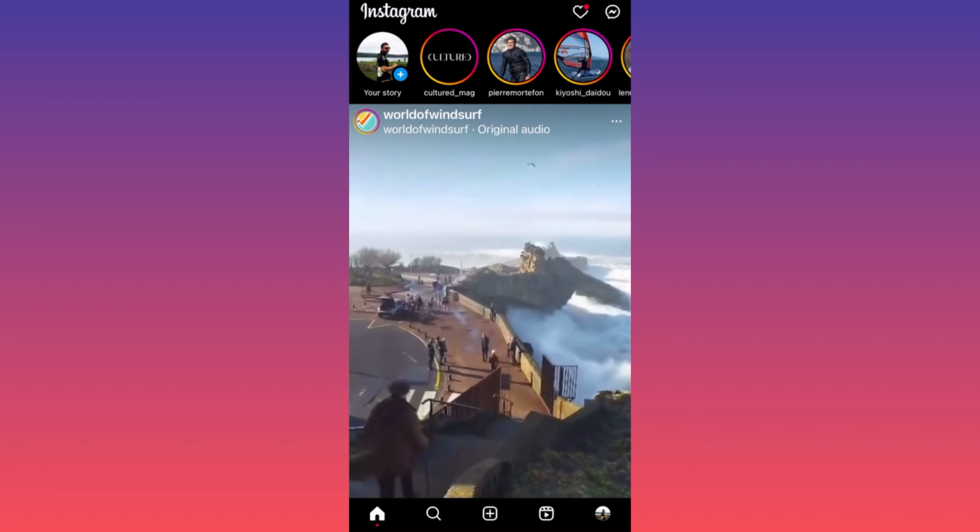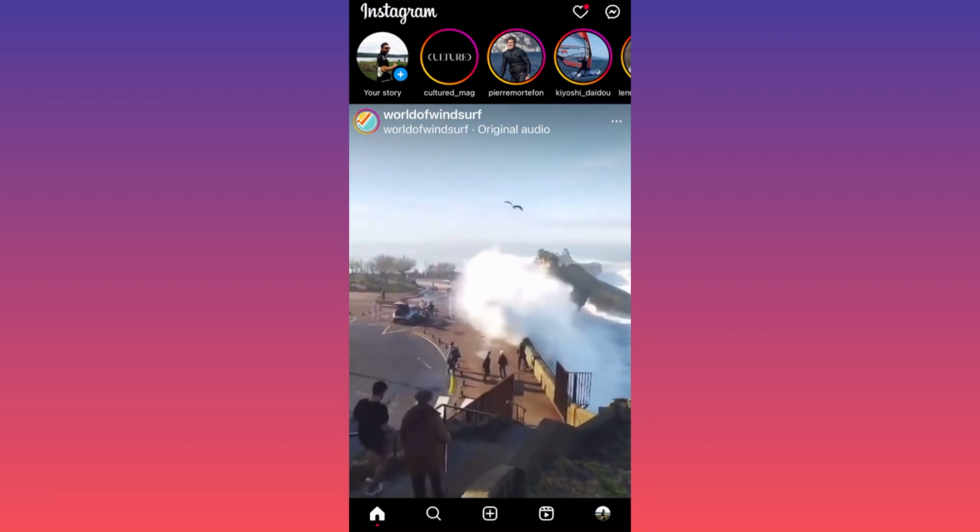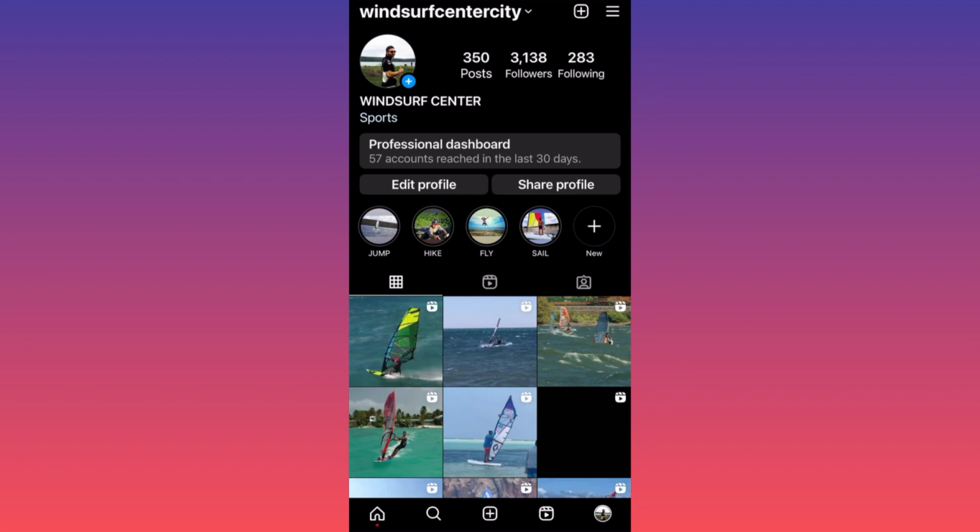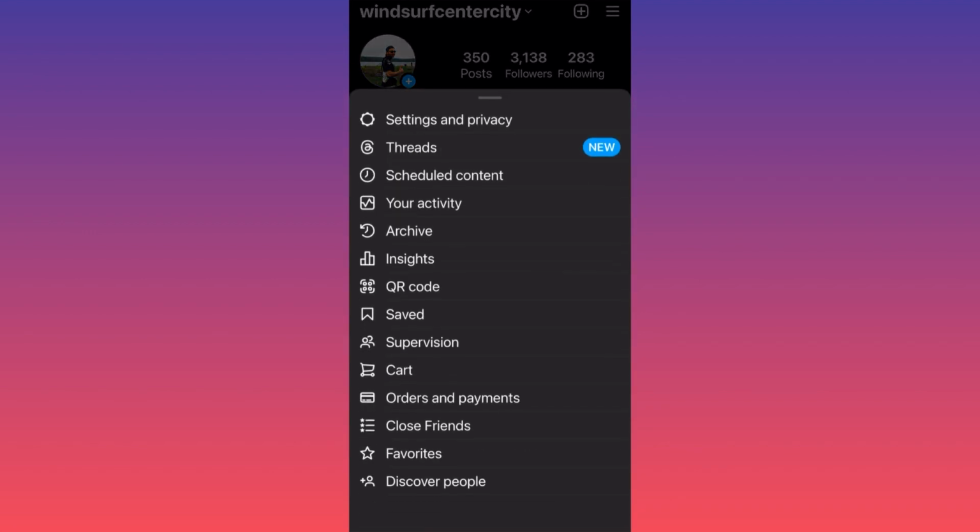The first thing you want to do, you want to click on the lower right corner at your profile picture, and then you want to go ahead and click on the upper right at the three straight lines. Then you want to focus on the section that is settings and privacy.